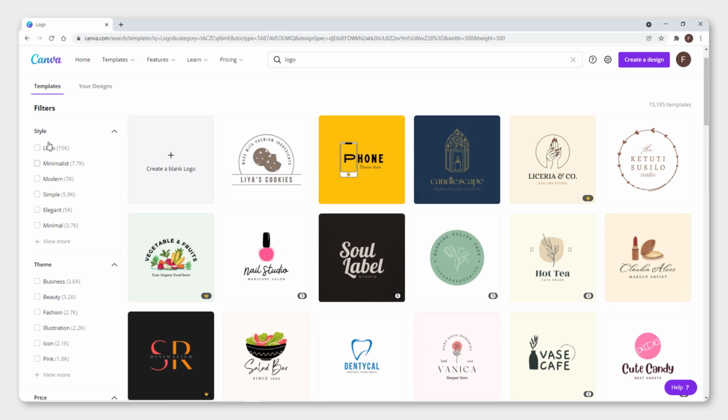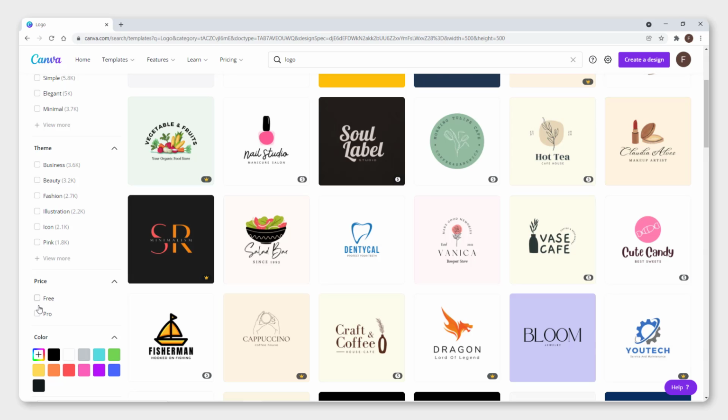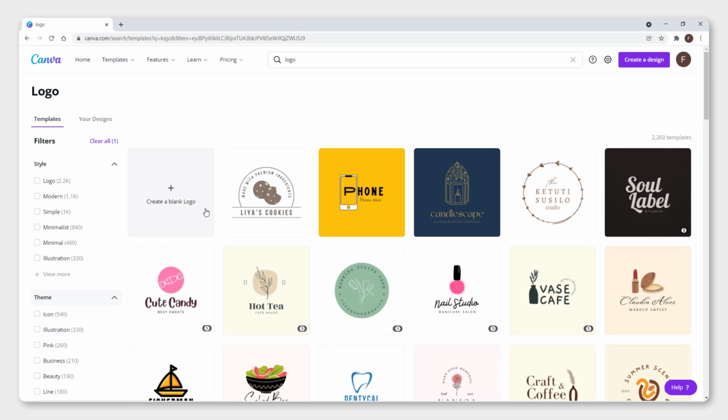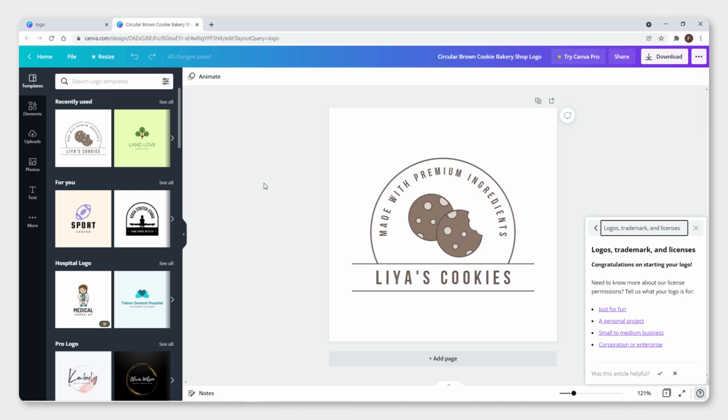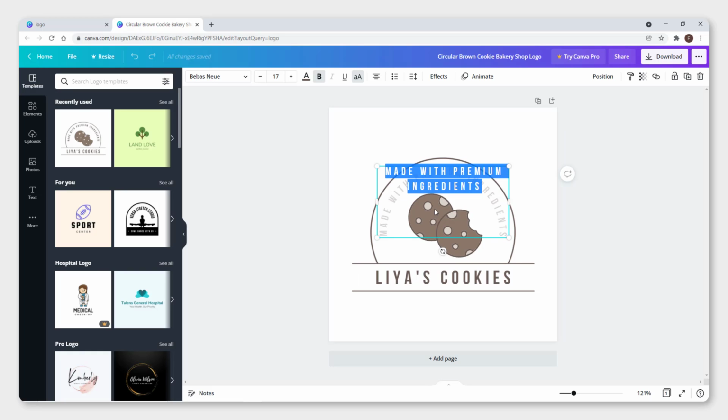On the left side you can choose the style and theme, and over here you can choose the price. Let's go with free. And over here choose the template. Let's go for example this first one, just to show you how it works. Click on it and you can see that you can choose the elements over here.